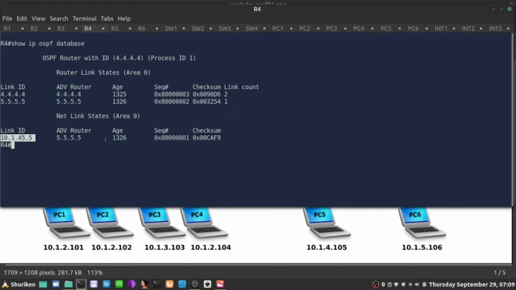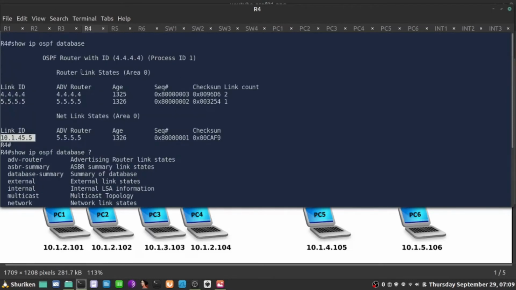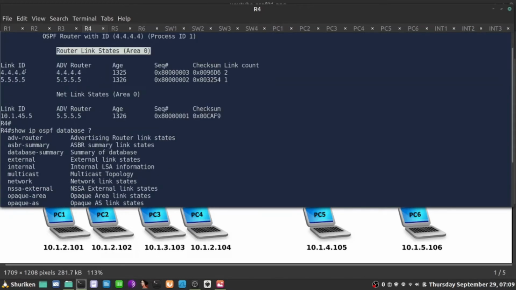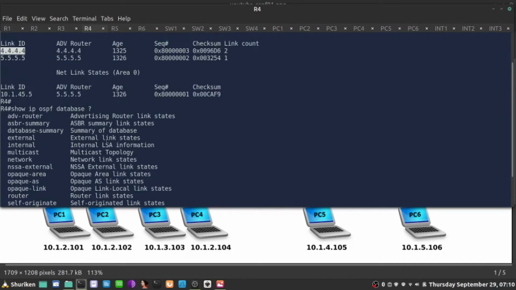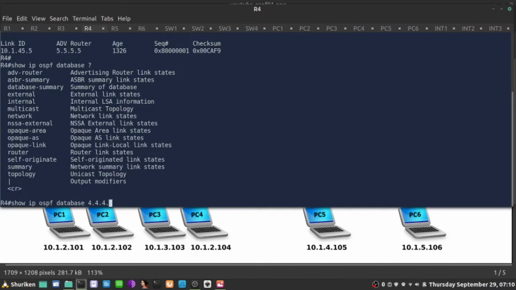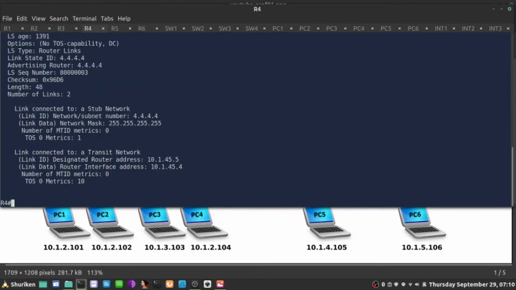10.145.5. So if I do show ip ospf database, with the extra keyword, there's a bunch of keywords if you do a question mark here. I want to look at the router LSA, which describes LSA type 1, the link description of every router. So let's start with me. So what I see about the world, so link ID and the router ID is the same, so I'll say 4.4.4.4. I need to add the router keyword, of course.